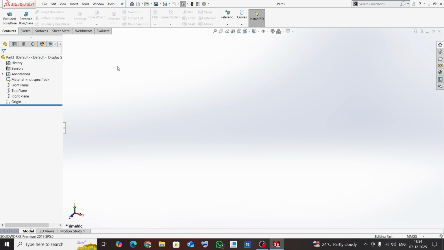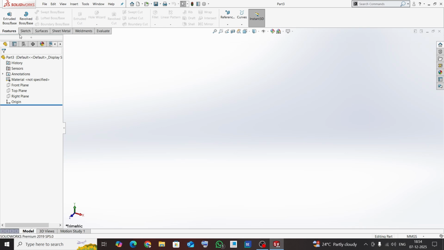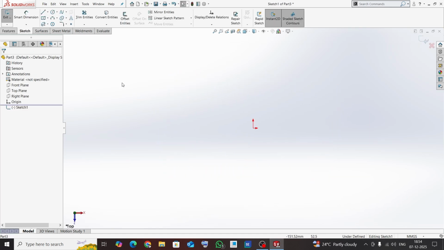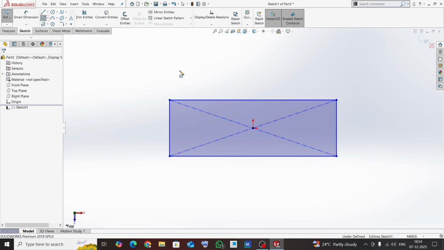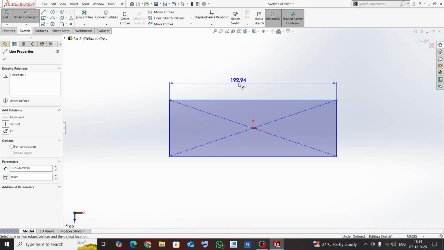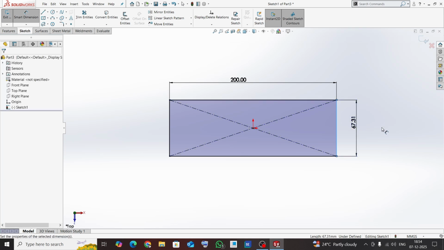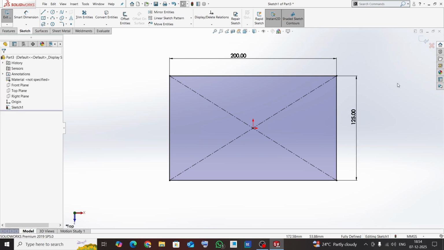We have two options: we can create a sketch first and then use extruded base, or second option, just click on extruded base first, then select a plane and create a sketch. I will create one sketch here, center rectangle, and dimension it so that it will be fully defined. The complete sketch color should be black to confirm the sketch is fully defined. Close sketch.